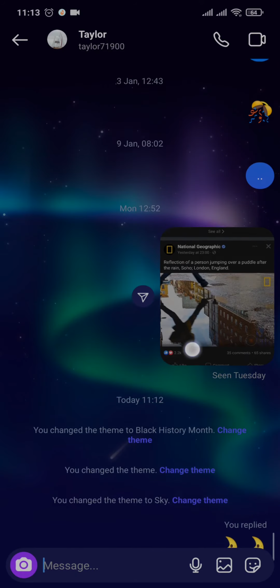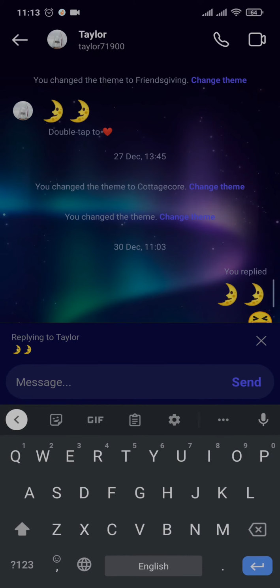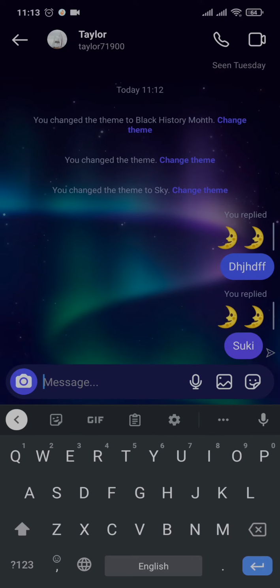The second way that you do it is to slide this message to the right like this, and then again the same thing, you can type in any reply.